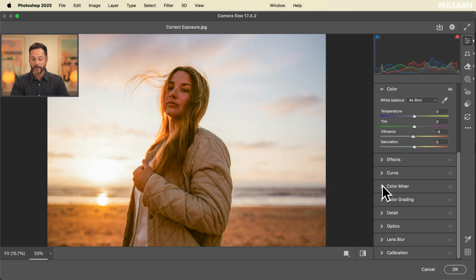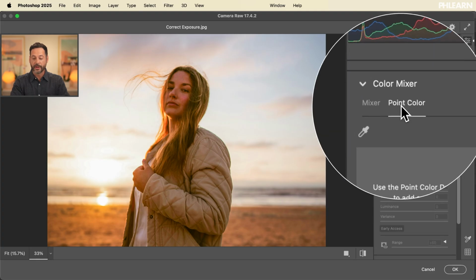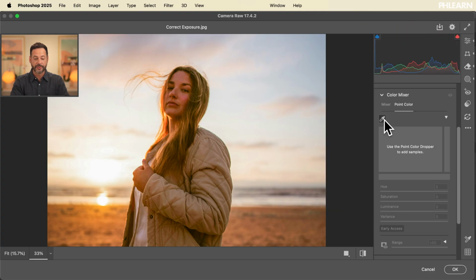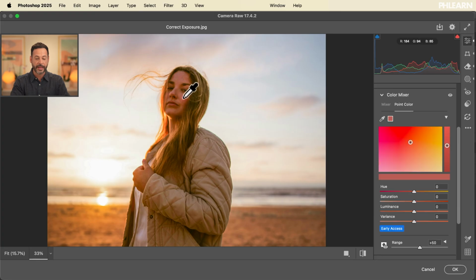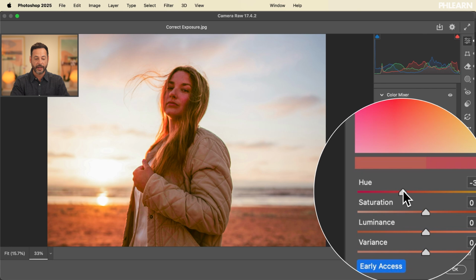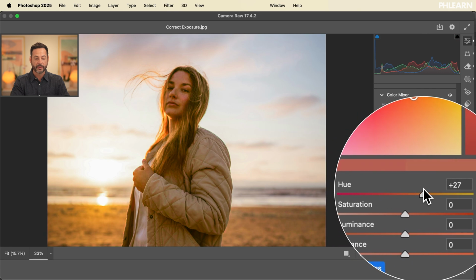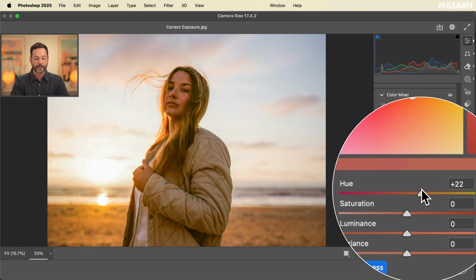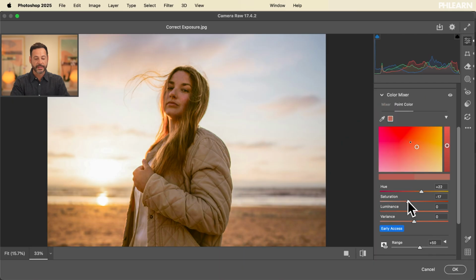Okay, we're going to go into where it says color mixer and we're going to go to point color. So let's grab this eyedropper. We're going to click on the color for her face right there. So we're literally targeting just the color on her face, and I can change my hue a little bit. If it's a little bit towards red, okay, I can just push it back and make it a little bit more orange. Okay, that looks a lot more natural. I can work on my saturation of the color of her face. You can see it's similar to the color of the ground, but that's okay. And I can even work on the luminance of that.